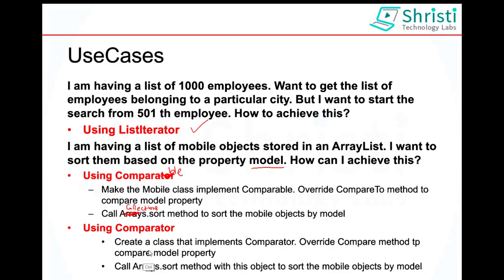Similarly, using Comparator, create a separate class that implements Comparator. Override the compare method to compare the model property. Call Collections.sort method. So this is not Arrays.sort, this should be Collections.sort method with this object to sort the mobile objects by model.